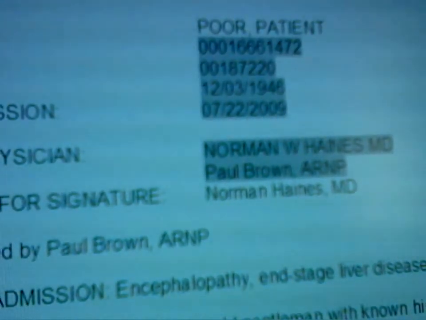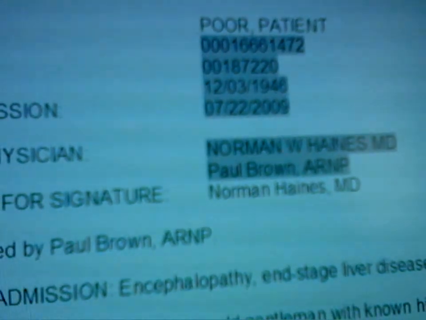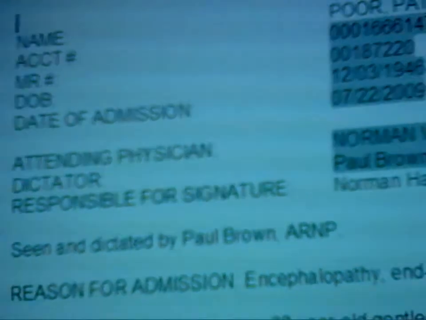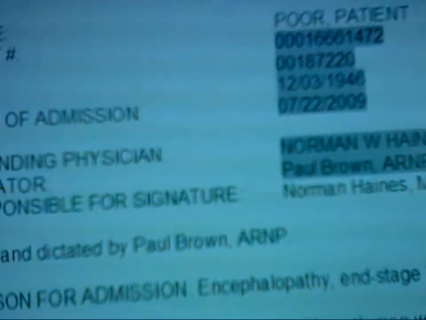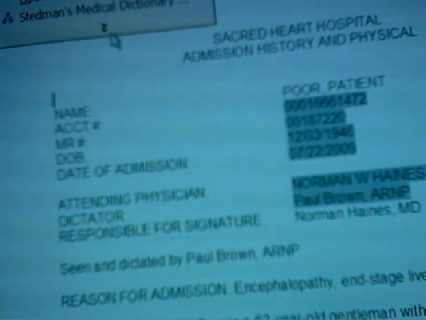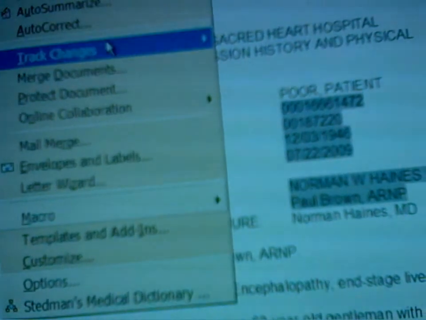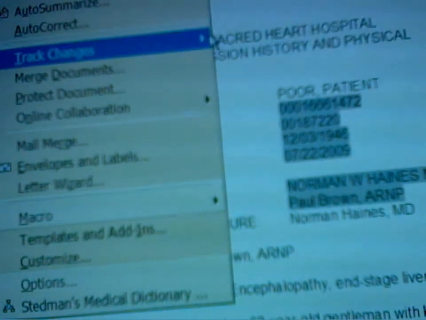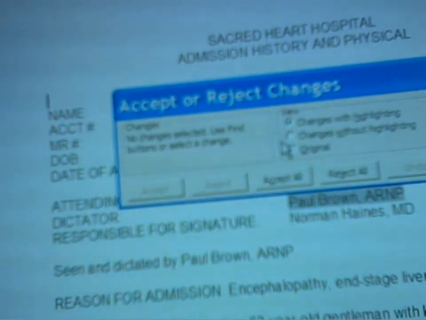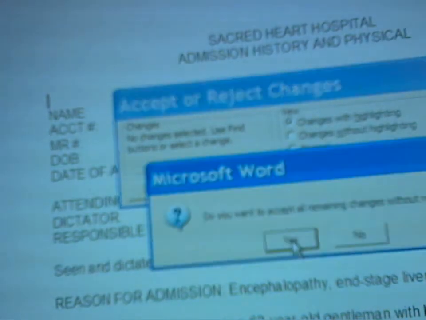So at this time is when we want to go and accept all the changes in the document that we've made. I just have a macro that does this, but basically it's the Tools menu. Look for the track changes. Accept or reject changes. Accept all.